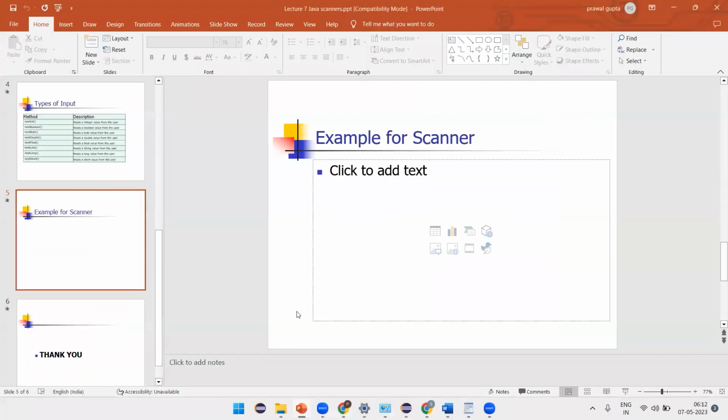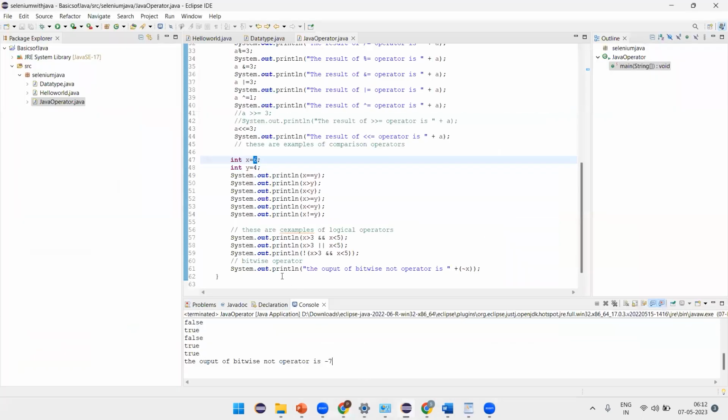Okay. So for an example of a scanner, I'm directly explaining it to you in Eclipse. Opening this Eclipse. If you have seen the previous lectures, we have already created the project named Basics of Java. In Basics of Java, we have created the package SeleniumJava. In the package, we have created three examples already: the Hello World example, a simple example, then we have done the various data types, then we have done the Java operators. Today we will do the scanner.